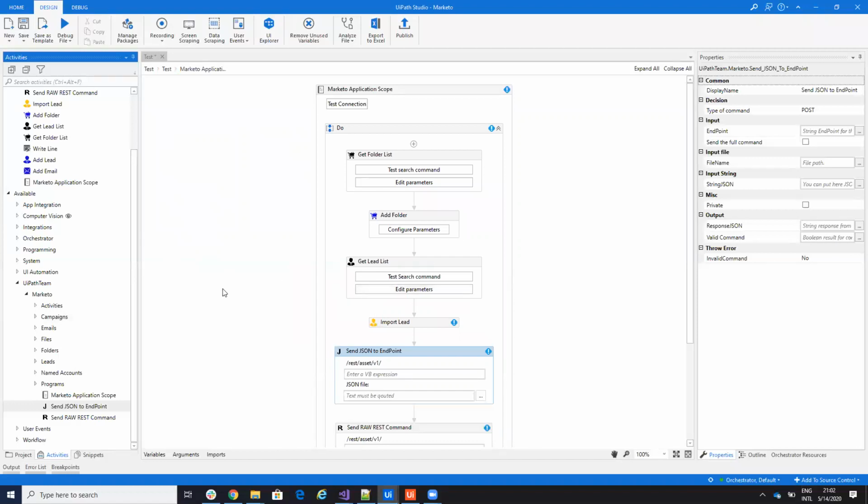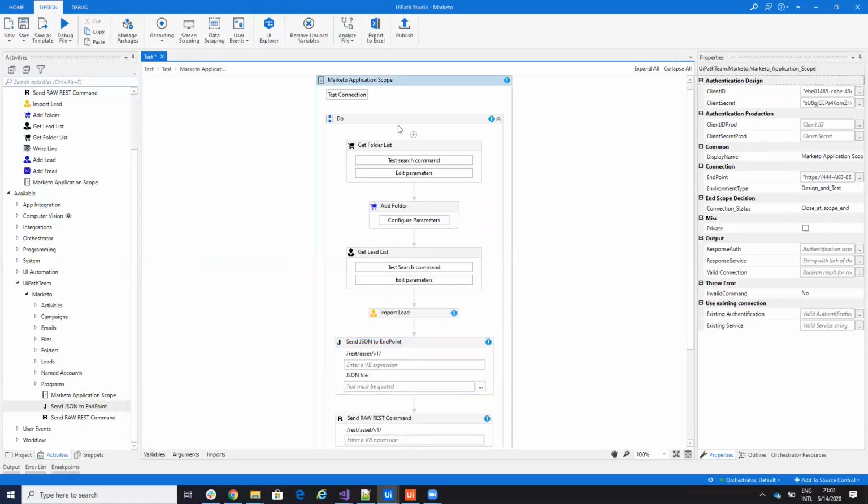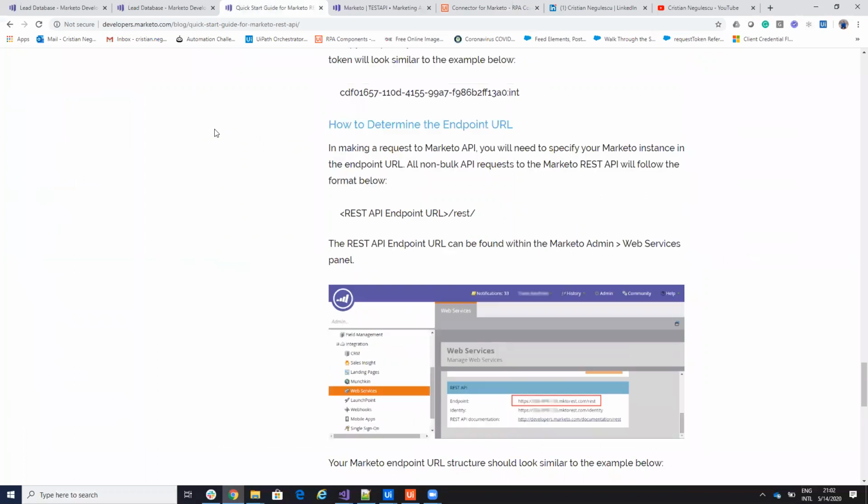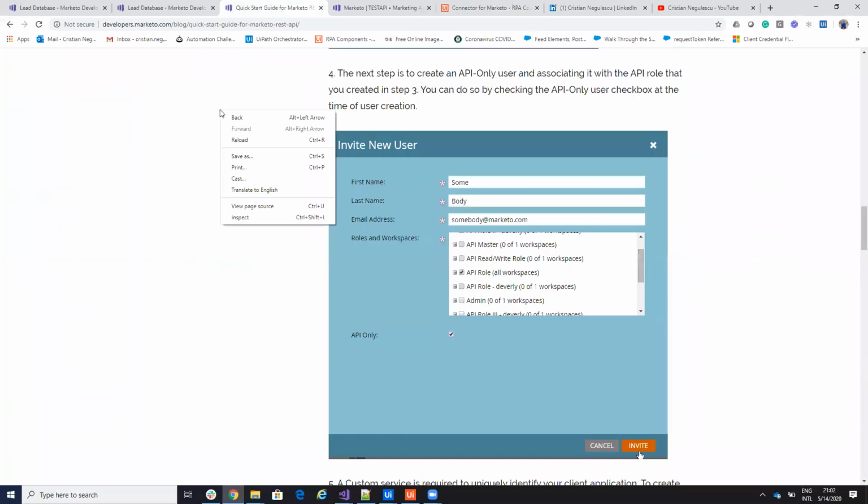Let's see how we start. First, you drag and drop a Marketo application scope, exactly like all the activities that I built. And from here, you can test the connection. To be able to connect to Marketo, you need a client ID and a client secret. To get these, you search on the internet for a quick start guide, and I will make a dedicated video for this.